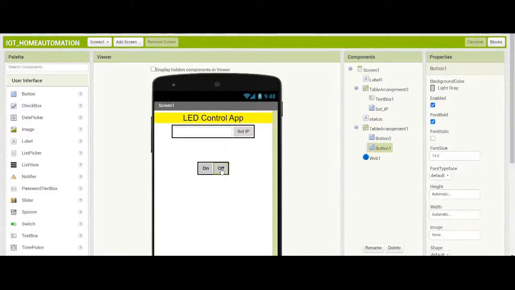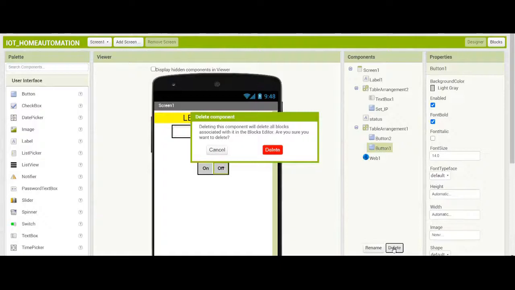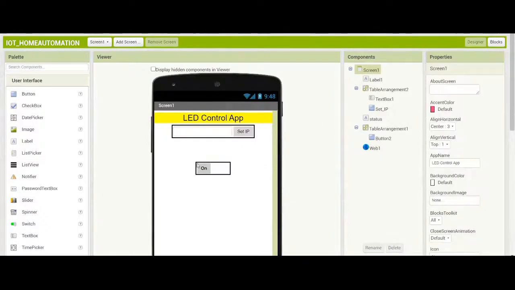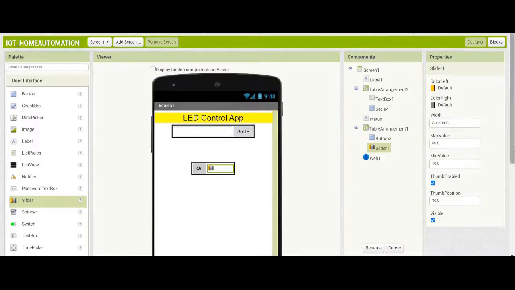So what we will do is remove this particular button, delete it from here, and add a slider over here. Okay, so we can have its minimum value from, say, 10 to 1024, or we can say from 10 to 1000 we can keep its value. And now the rest of the things remain the same.